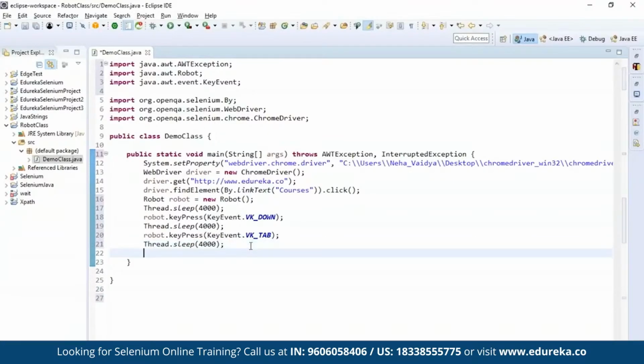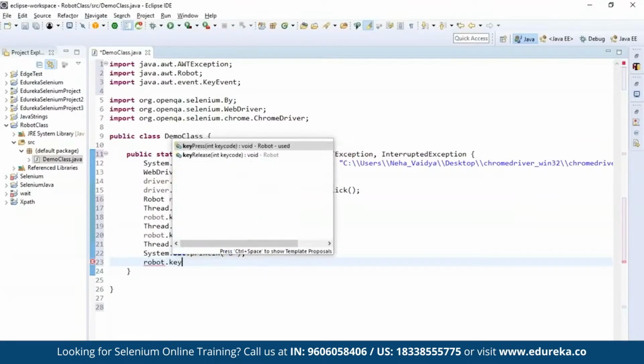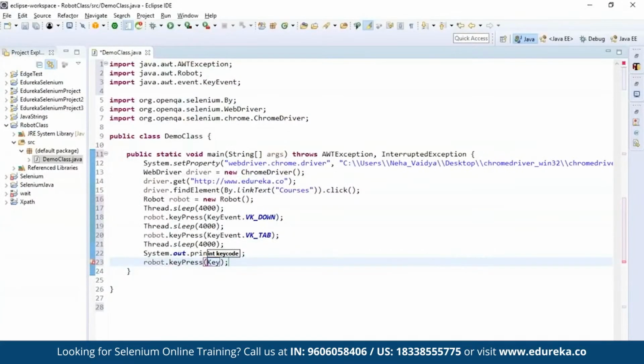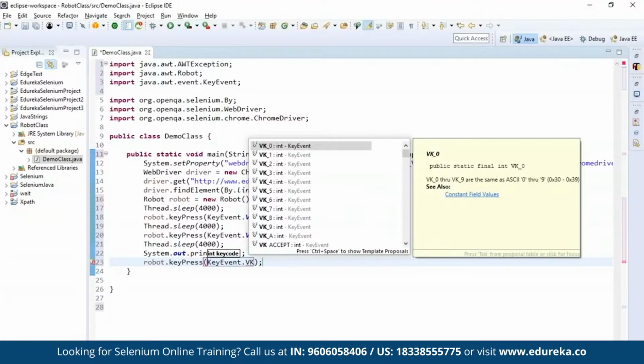Now, in order to make sure that you don't have errors while executing the program, I'm going to add the System.out.println command. I'm going to print E here. After this, I'm going to press another tab key. So consider the object of the Robot class, robot.keyPress, and specify the key event, and also specify that you want to click the tab button.